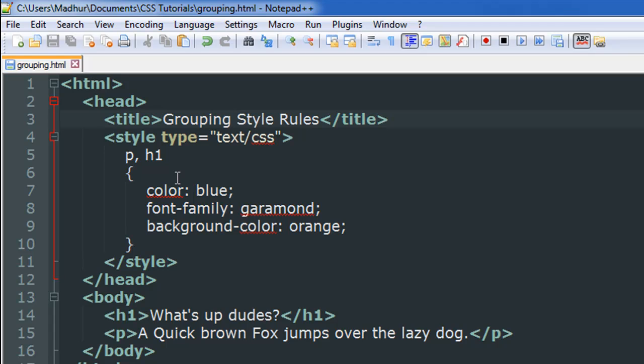And if suppose you want to type in a rule for 10 elements in your document, then you don't have to type the rule 10 times. You could just make a list of those tags, and you could separate them with a comma and place them just before the curly brace for your style rule.